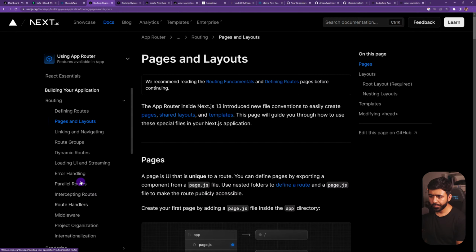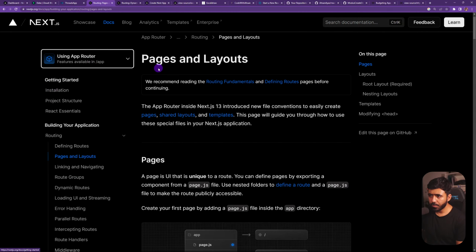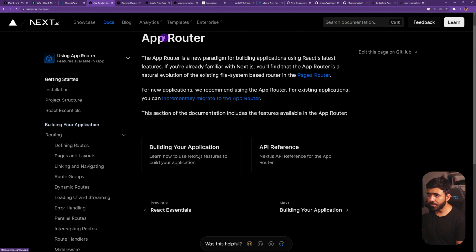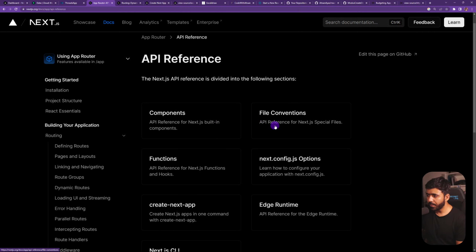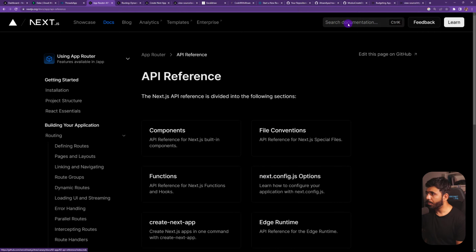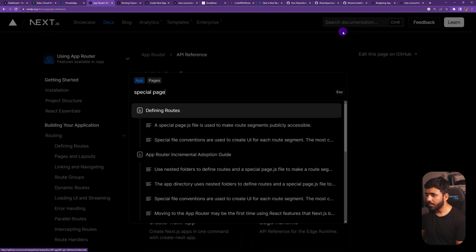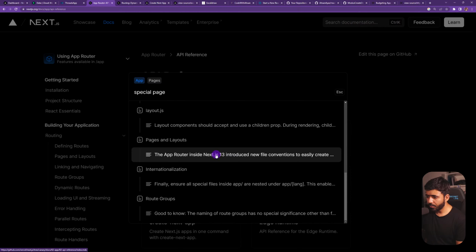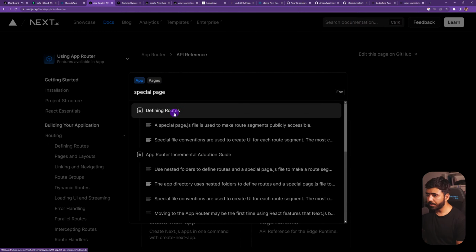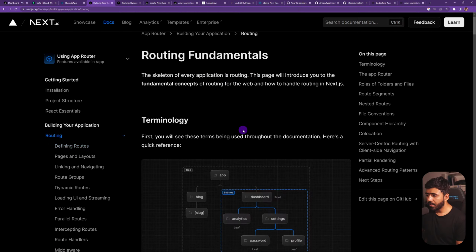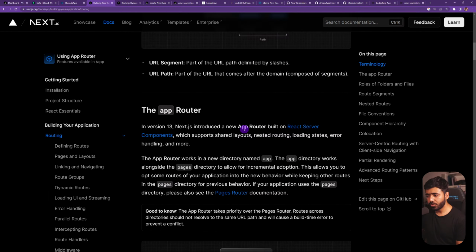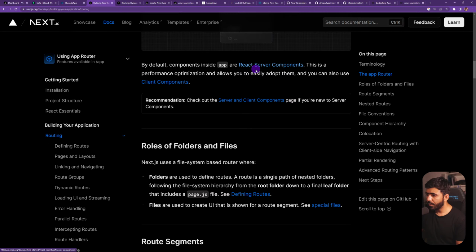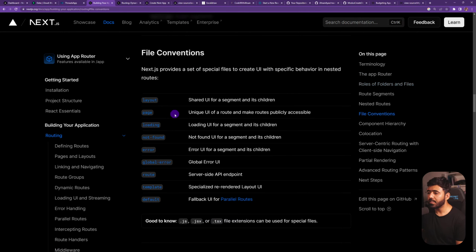Let's see. Using the app router, routing, build your application. If I go here to API reference, nope. Let's try to search this again. Special pages, source directory, layout, pages and layout. That's the interesting part, because when you try to search something in the Next documentation, it's super hard. React server components, defining routes, special files. Not so, this is the one that I wanted to show you.